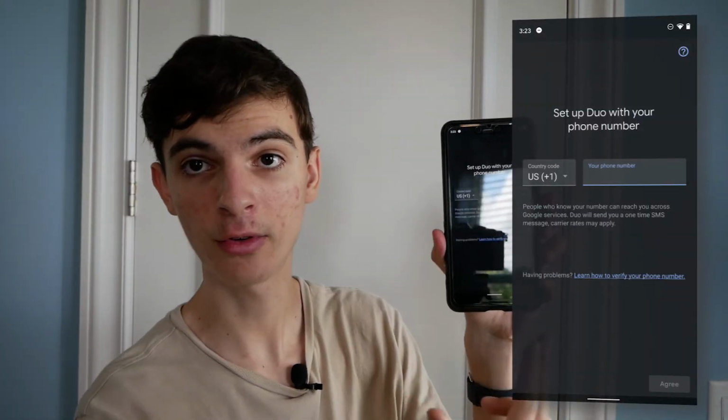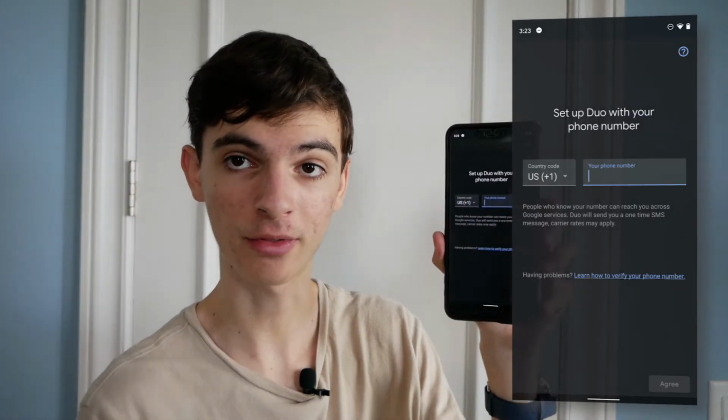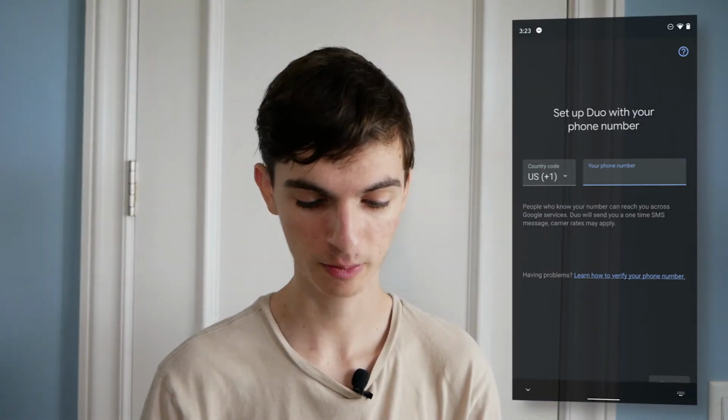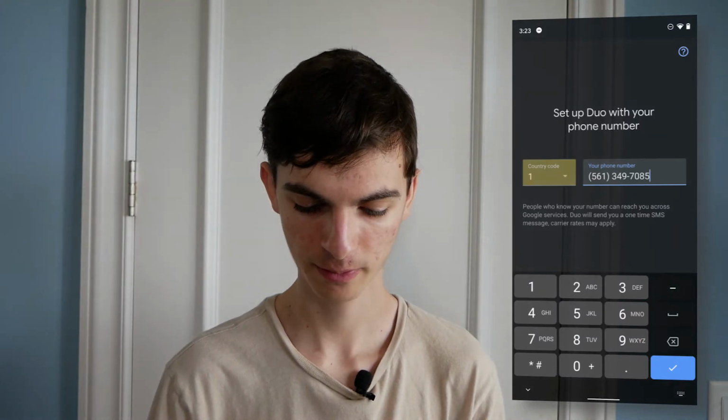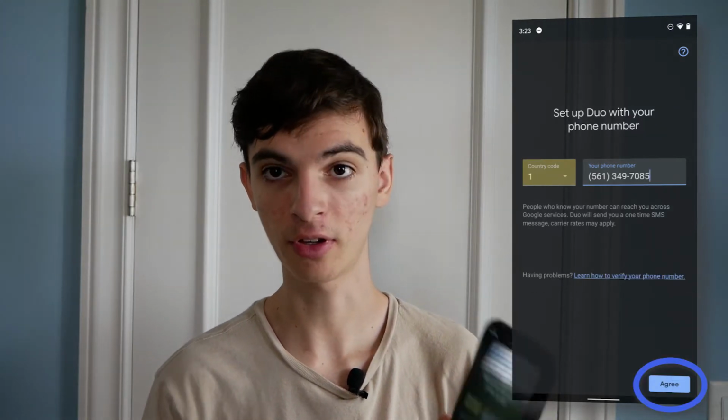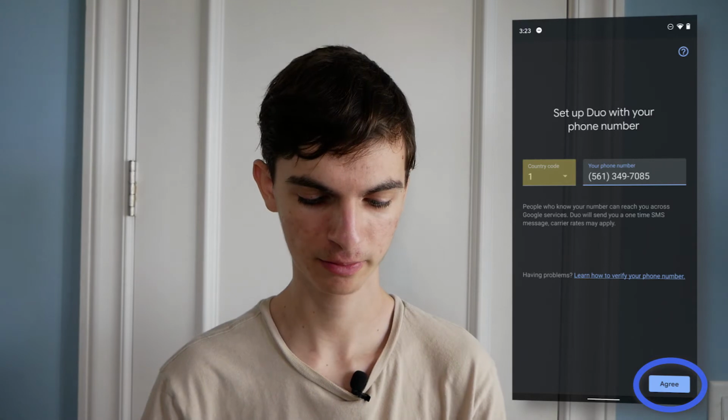So it's going to show you this screen. It says set up Duo with your phone number. Whoops, set up Duo with your phone number. So what you want to do is just type in your phone number like so, and then just push the agree button in the lower right hand corner.